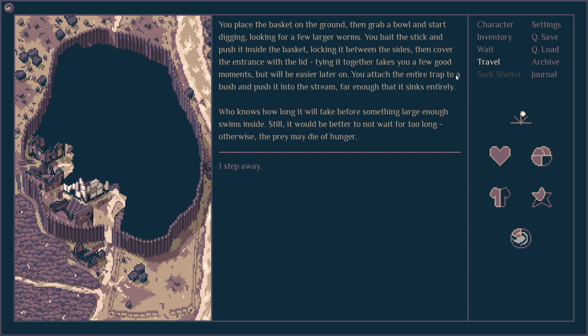You attach the entire trap to a bush and push it into the stream. It's early in the morning. Far enough that it sinks entirely. Who knows how long it will take before something large enough swims inside. Still, it would be better to not wait for too long. Otherwise, the prey may die of hunger.